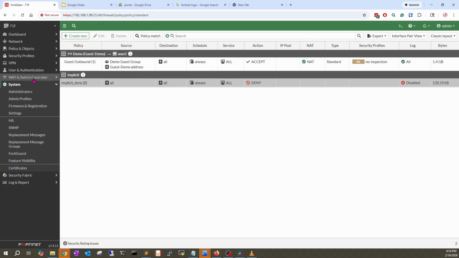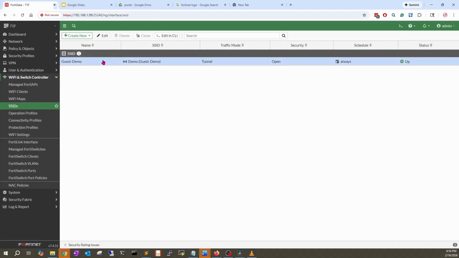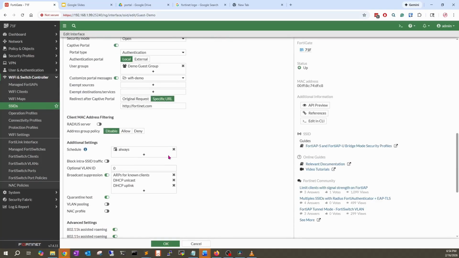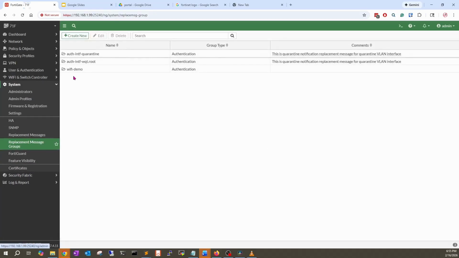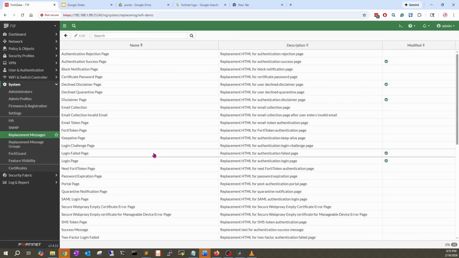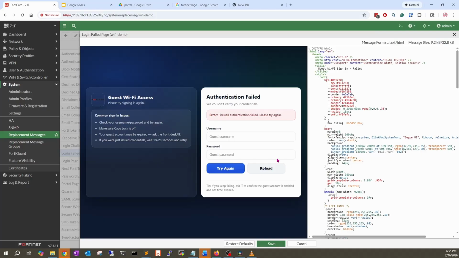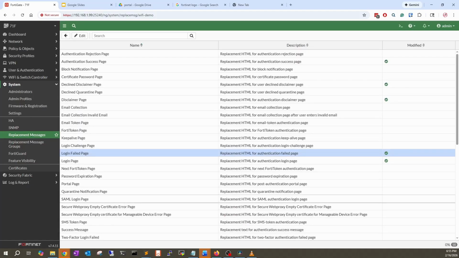We then edited the SSID and set the captive portal for authentication and defined our group that we want those users to be able to authenticate against this SSID. And then we customized the captive portal pages so that we get this nicer looking page for the user. So now that that's done, we will hop back over to the test client and show what this will look like on the user's end.